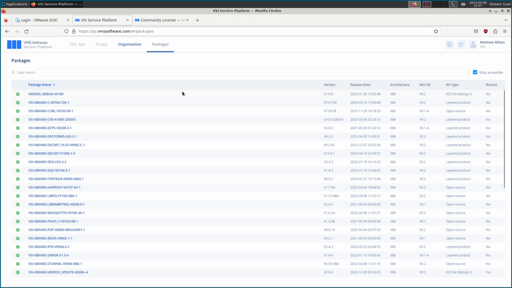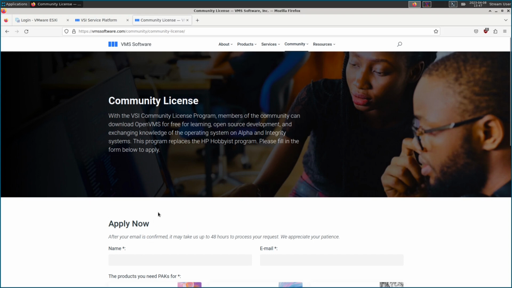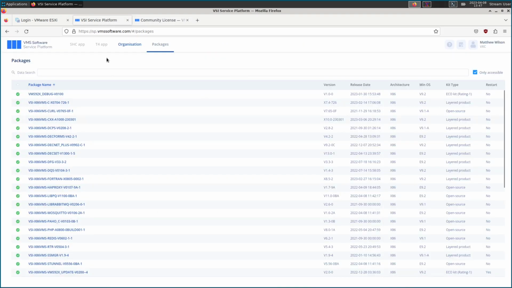But if you're really impatient and you want to try and get in a little bit earlier, again, if you have previously joined their community program, you can try resetting your password on this sp.vmssoftware.com site and see if it recognizes your email address. So with that said, let's dive in.